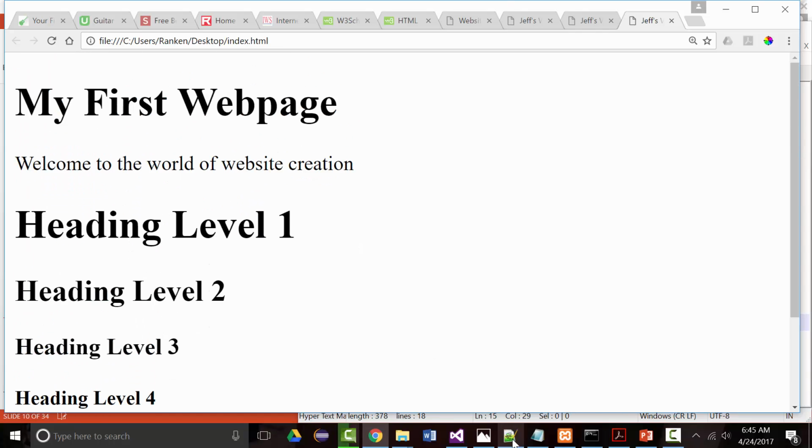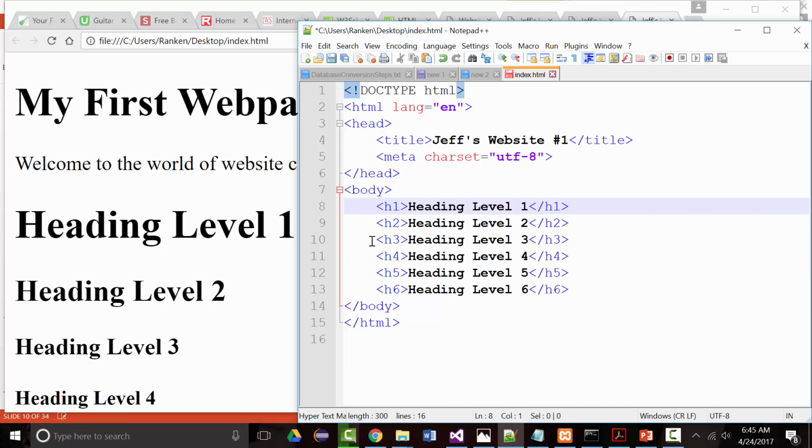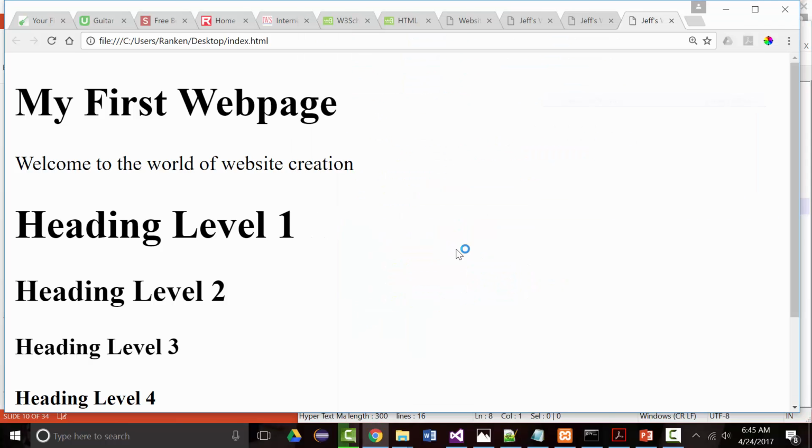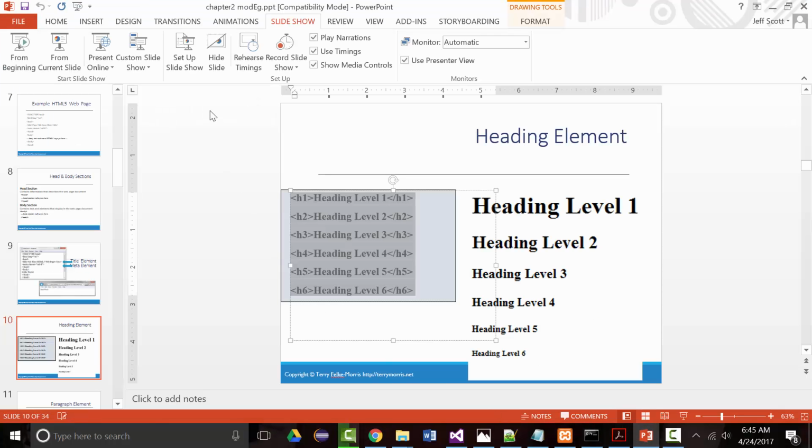All right, if I come back here and remove these first 2 things that I put in, then hopefully at least it will all show on the same page. There we go. Heading level 1 is the biggest. Heading level 6 is the smallest. We'll get into how they're used and why they're used as we go on in the course.